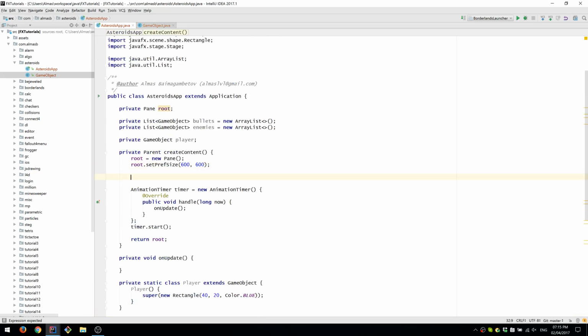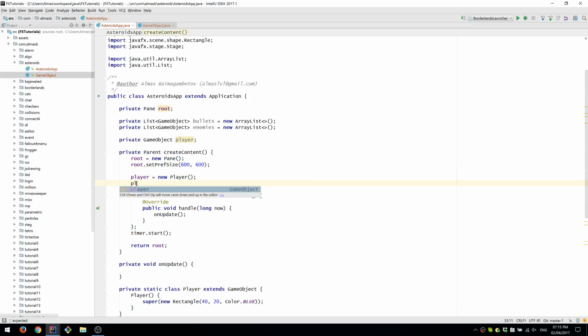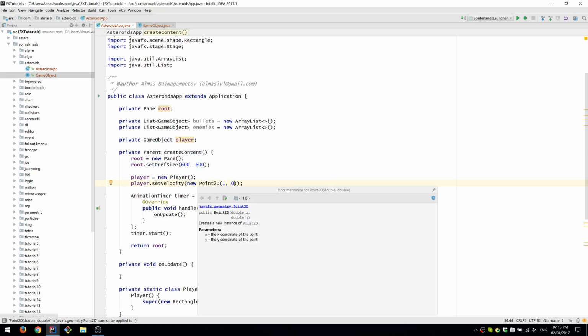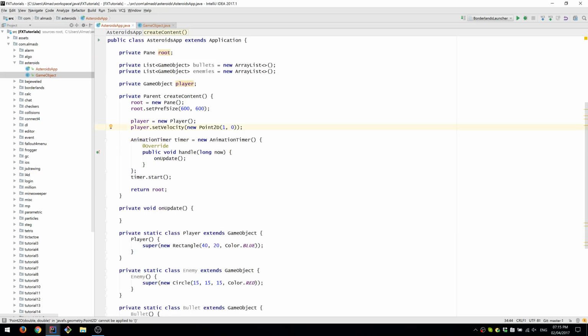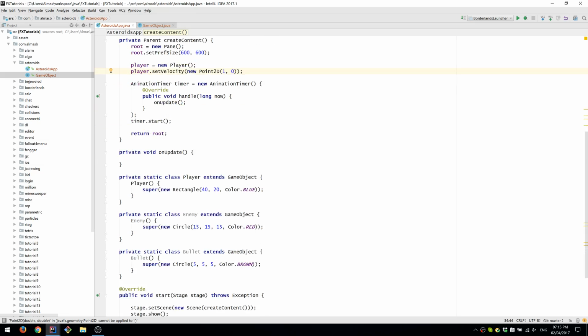So we can now create our player. Set velocity to right. So this is going to be a vector pointing towards the positive y-axis.